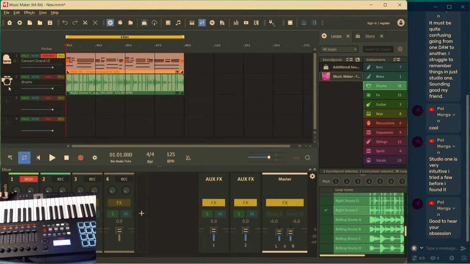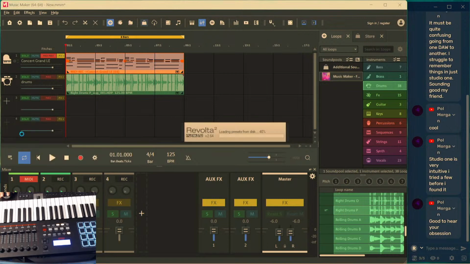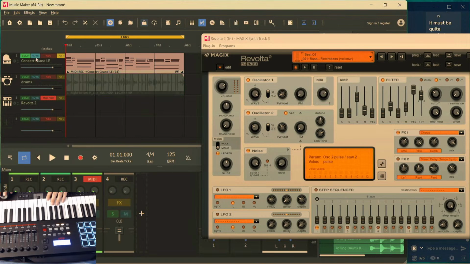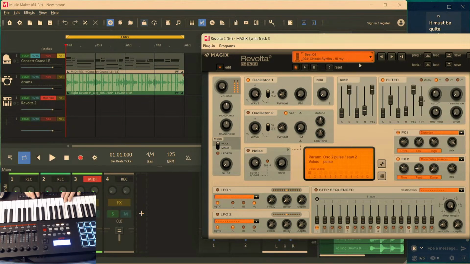Well, we don't have many virtual instruments because it thinks it's free edition. But let's check out Revolta. Revolta is actually, it sounds good. That's cool. See, Revolta's got a good sound.